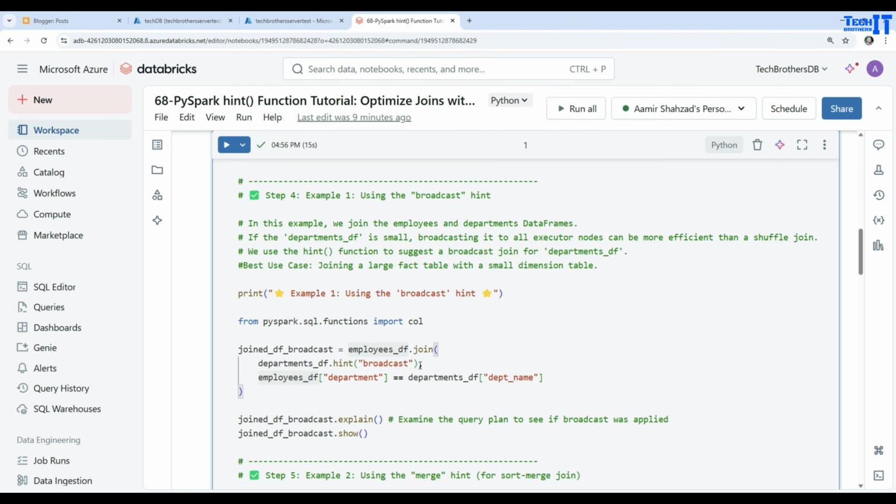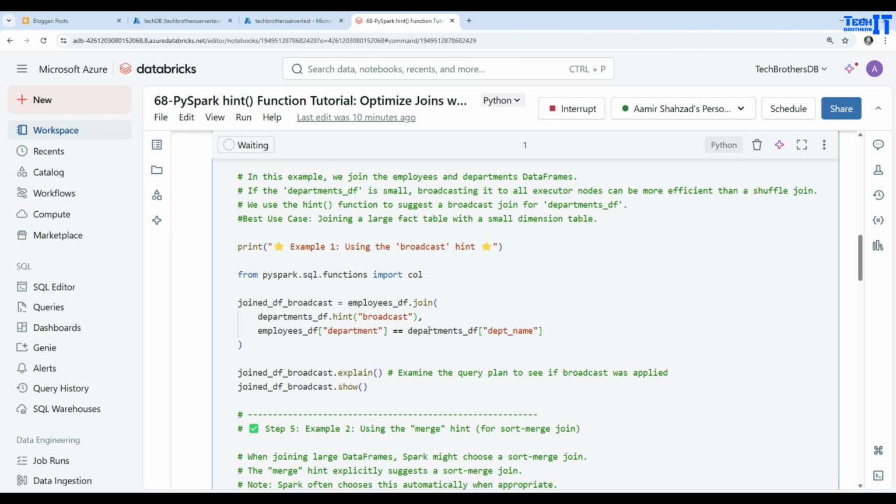Then you provide the columns on which you are joining. So we are joining on the employee department equal to the department name from the department data frame. That's the column we are joining on. Then we can see the records by saying join_df_broadcast.show, or if we want to see the execution plan, we can take a look as well to check if broadcast is applied. So let's go ahead and execute this. Let me execute the entire thing, and then we'll see from there.